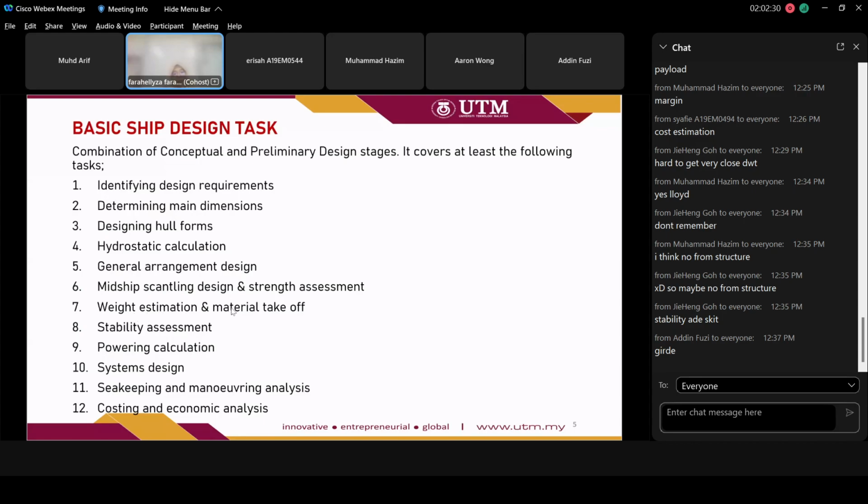Weight estimation and material takeoff. From SEMO3523, you have learned the fundamentals of weight estimation. But now you have your hull form, so with that hull form we do the weight estimation and material takeoff for that particular hull form. These two parts require half of the semester, so we skip them for IDP 2 next semester.